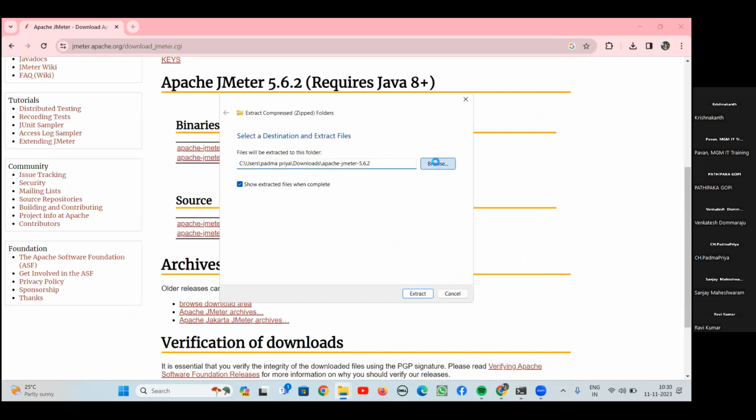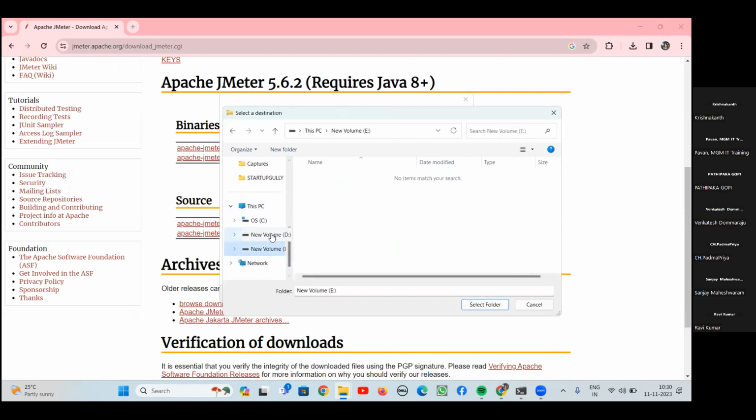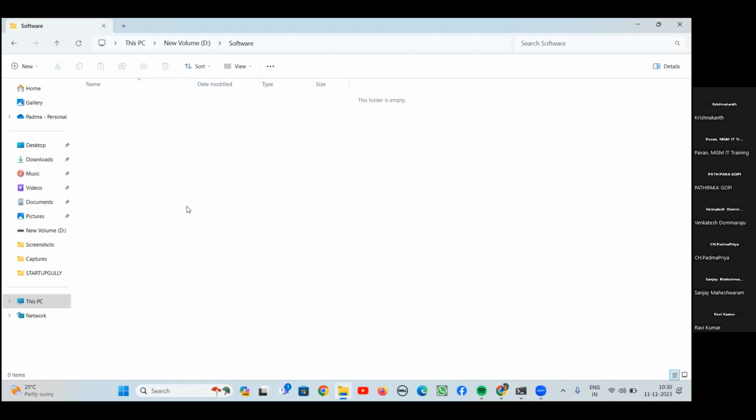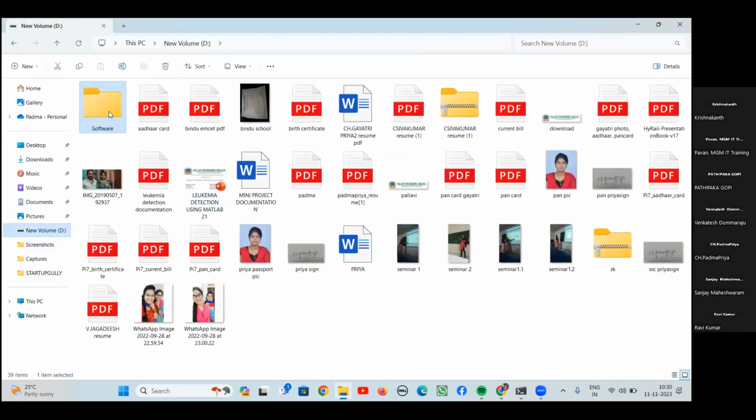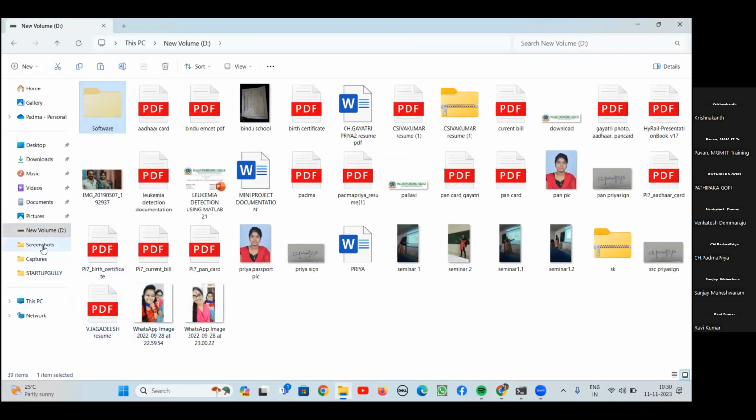Okay. So click on browse and select the D drive. It's PC. Oh, you have E drive also. E drive is completely free. Yes, sir. Do you want me to move into that E drive? Okay, sir. I'll cut it from here and move it to E drive. Where is that E drive?